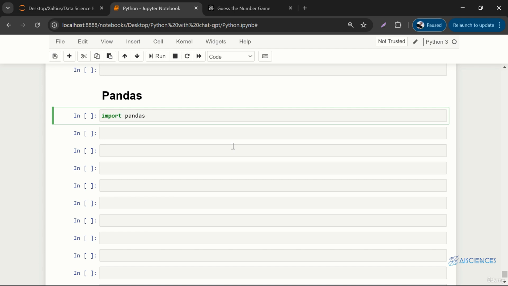That's it. So if I run this, yeah, it is working fine for me, which means Pandas was already installed, but maybe it will give you an error in your case. If it gives you an error, all you have to do is write an exclamation mark, and then say pip install Pandas. You will run this line and it will install Pandas for you.